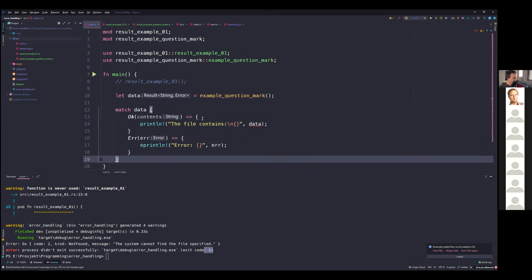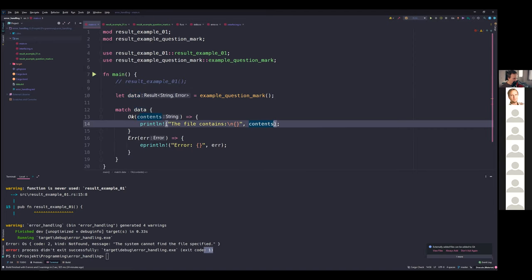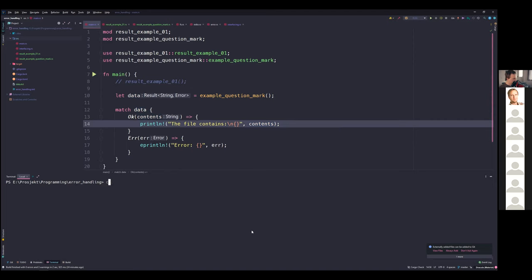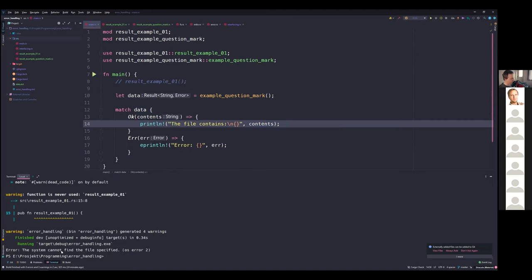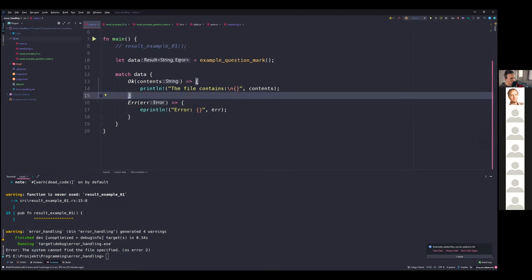So now it's not called data, it's called contents. So now if we run the program with the same error, we now get that the program finishes with a successful code, so it gets code 0. But we simply print the error in another way. So now it just says the system can't find the file, and we exit the program normally.